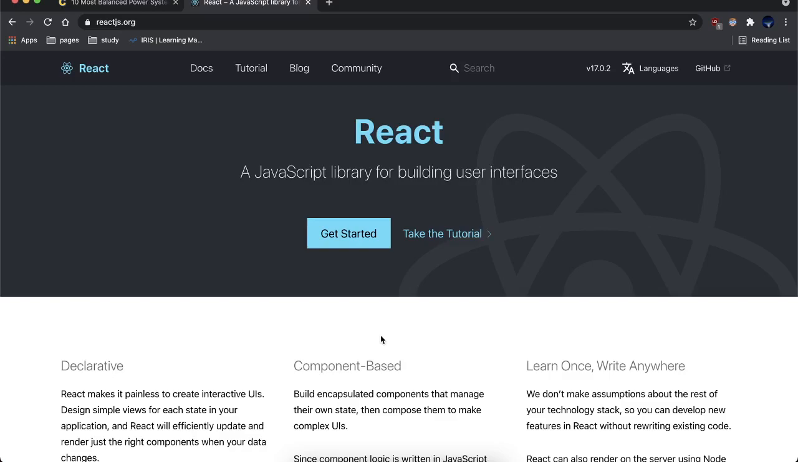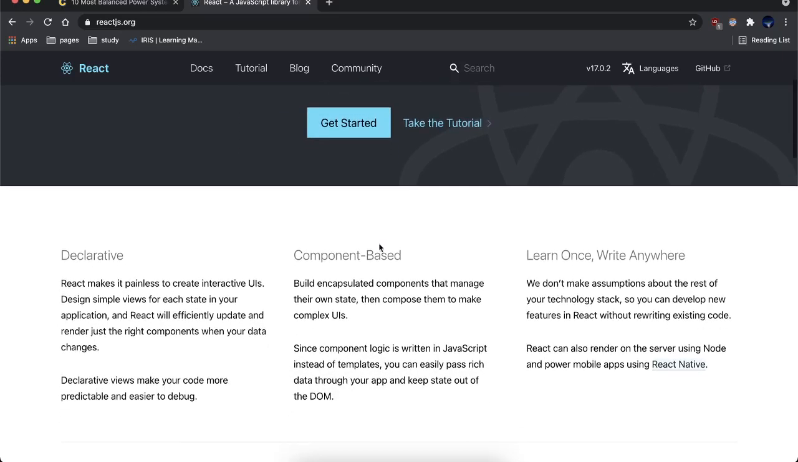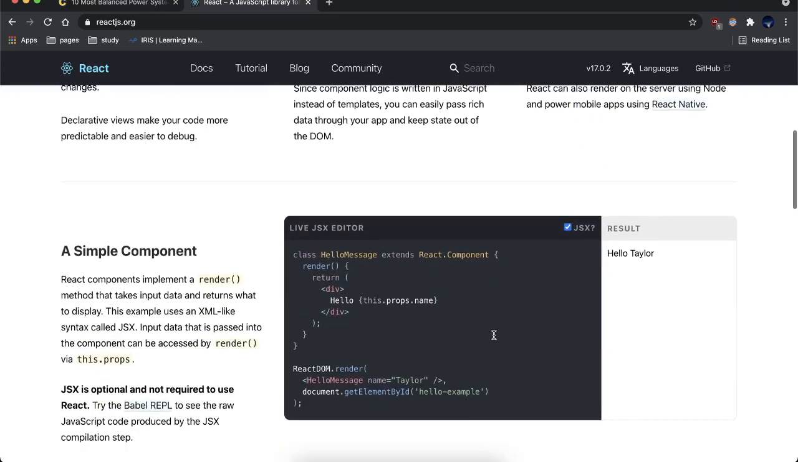First of all, what's ReactJS? ReactJS is a JavaScript library for building user interfaces, and it has features such as declarative, component-based, and learn once, write anywhere. There is something called React Native, which also uses some of the features of ReactJS.